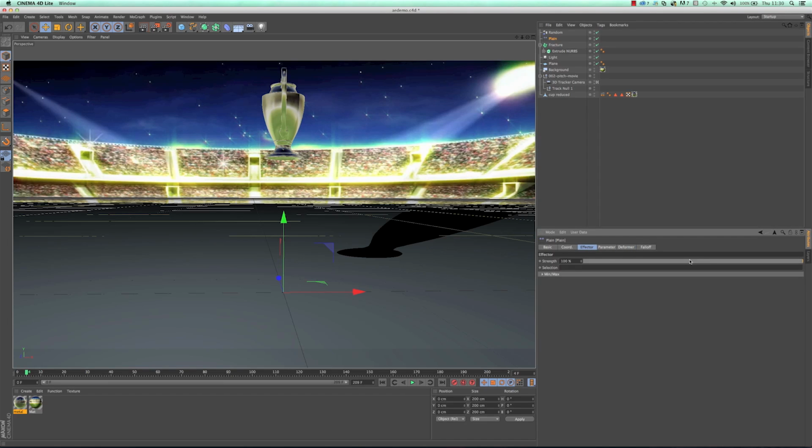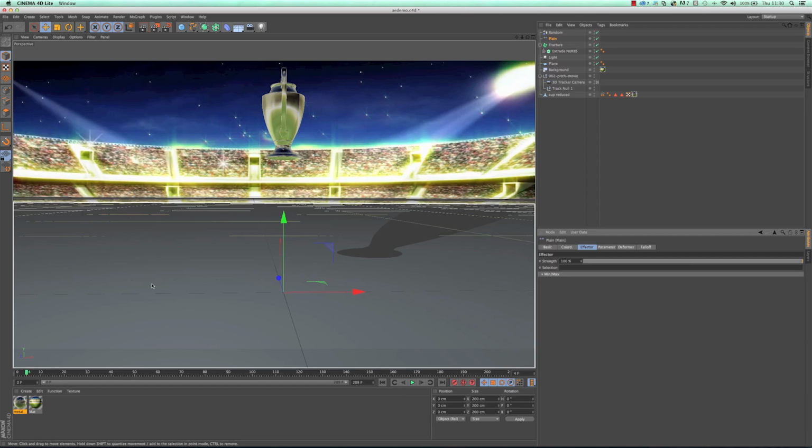If we go to the effector page here and we change the strength, look what happens. We get the logo fly in. Now, wouldn't it be nice if we could animate that? Well, anywhere in the attributes you've got these little grey circles, and if we control click on any of those, it will add a keyframe.